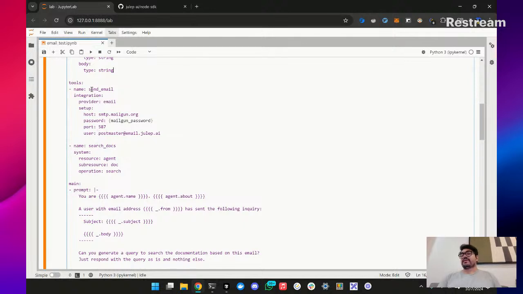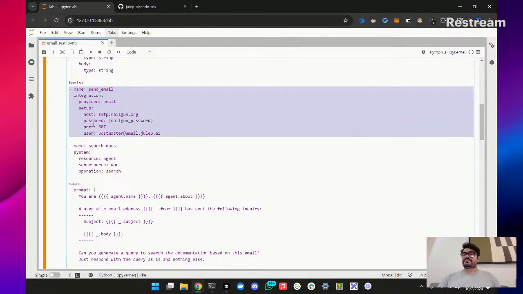Then second, let's create some tools. So one tool is send email. Here the provider is email. This is a built-in integration. I'm using smtp.mailgun.org. And from Mailgun, once you sign up, you can easily get a password and an email address that you can use to send emails. So in our case, we've already set this up.